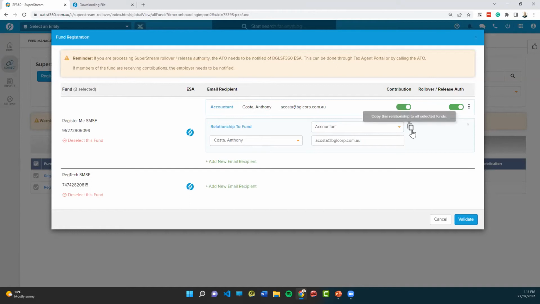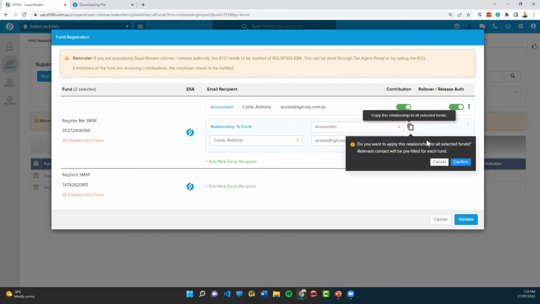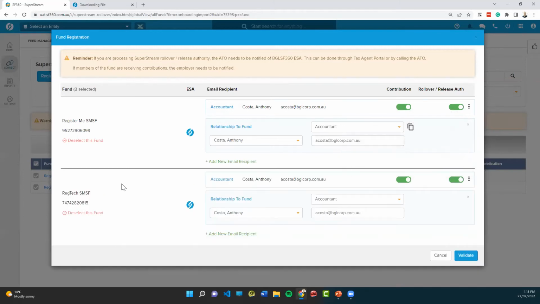Now, you'll see here that there's a copy button as well. What that allows you to do is, if you've got multiple funds selected, I can click on this copy button and confirm it, and you'll notice that it'll copy that relationship to the other funds. So if you're working on a global scale, that's definitely going to save you time to copy that relationship across to multiple funds.